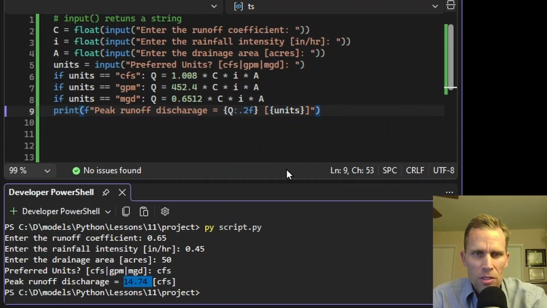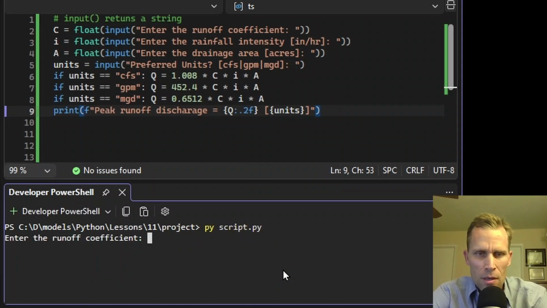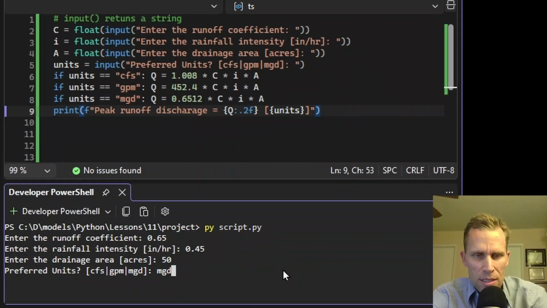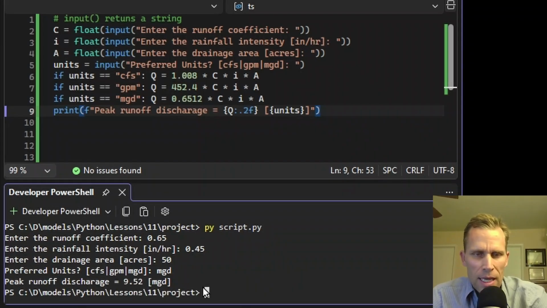Let's try one of the other units just to make sure it works. How about MGD for million gallons per day. So let's run that once again. I'll use the same numbers for my inputs, 0.65, 0.45, 50, and then MGD and enter. All right, 9.52 million gallons per day.